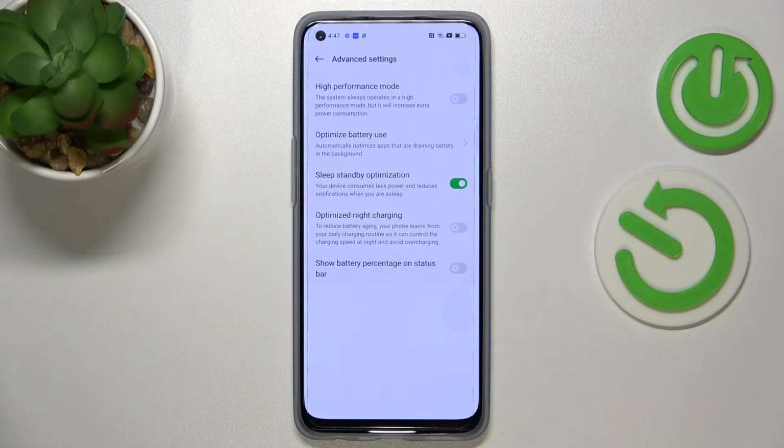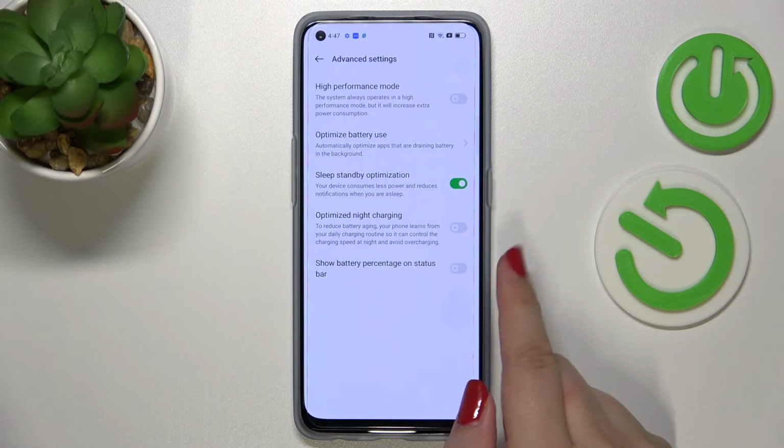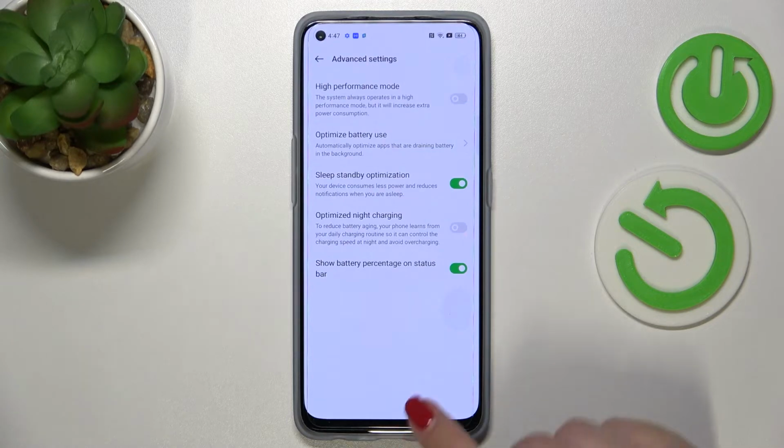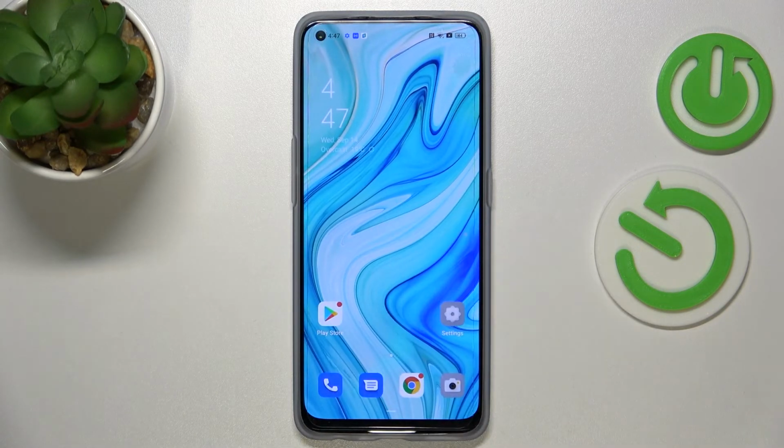Of course you can turn it off whenever you want to, just by tapping on the switcher again, but let me leave it like this. So actually that's all. This is how to show battery percentage on the status bar in your OPPO Find X5 Lite.